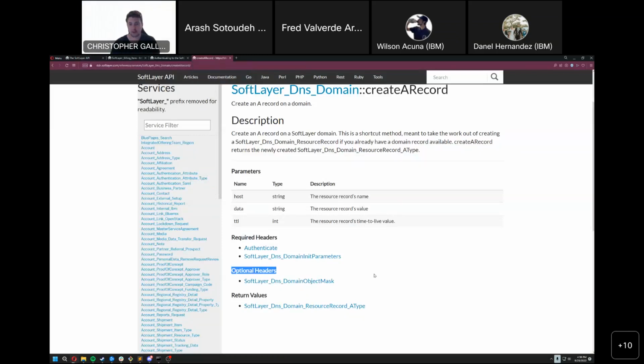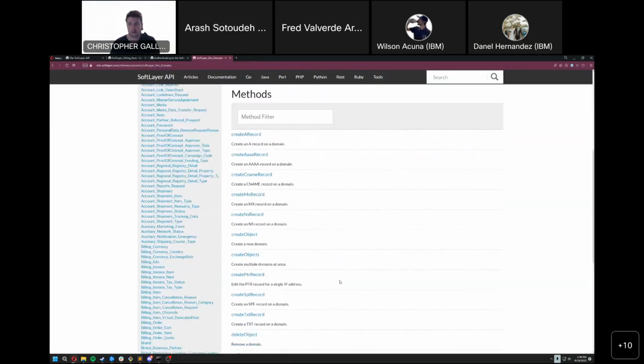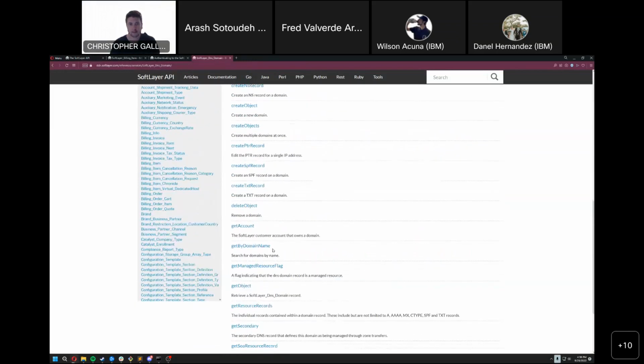So this one takes in an object mask, but no object filter. And let's see.